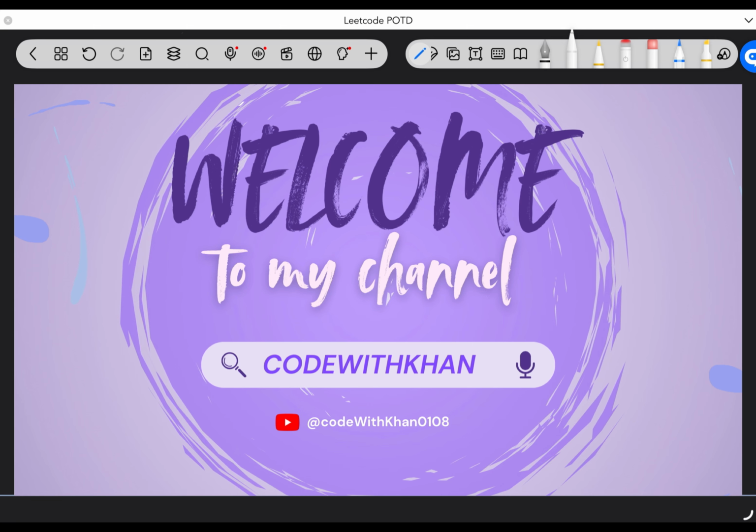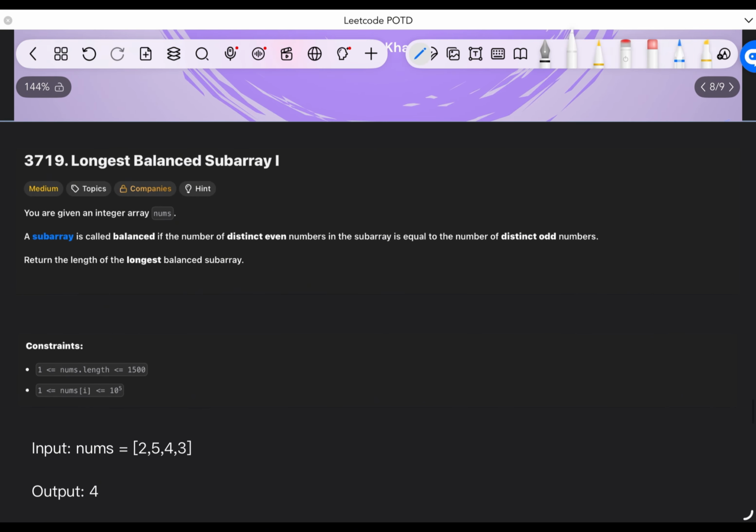Let's see today's LeetCode problem. Today's LeetCode problem is 3719, Longest Balanced Subarray 1. It is medium marked. Let's read the question.